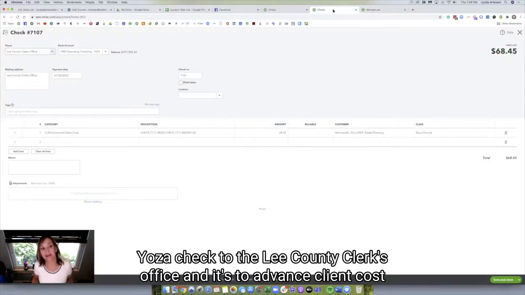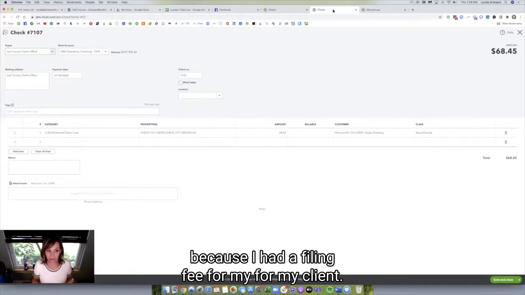Now, on the other hand, and I'll hit cancel here, I'm going to come over to this one. Here's a check to the Lee County Clerk's Office, and it's to advance client costs because I paid a filing fee for my client.